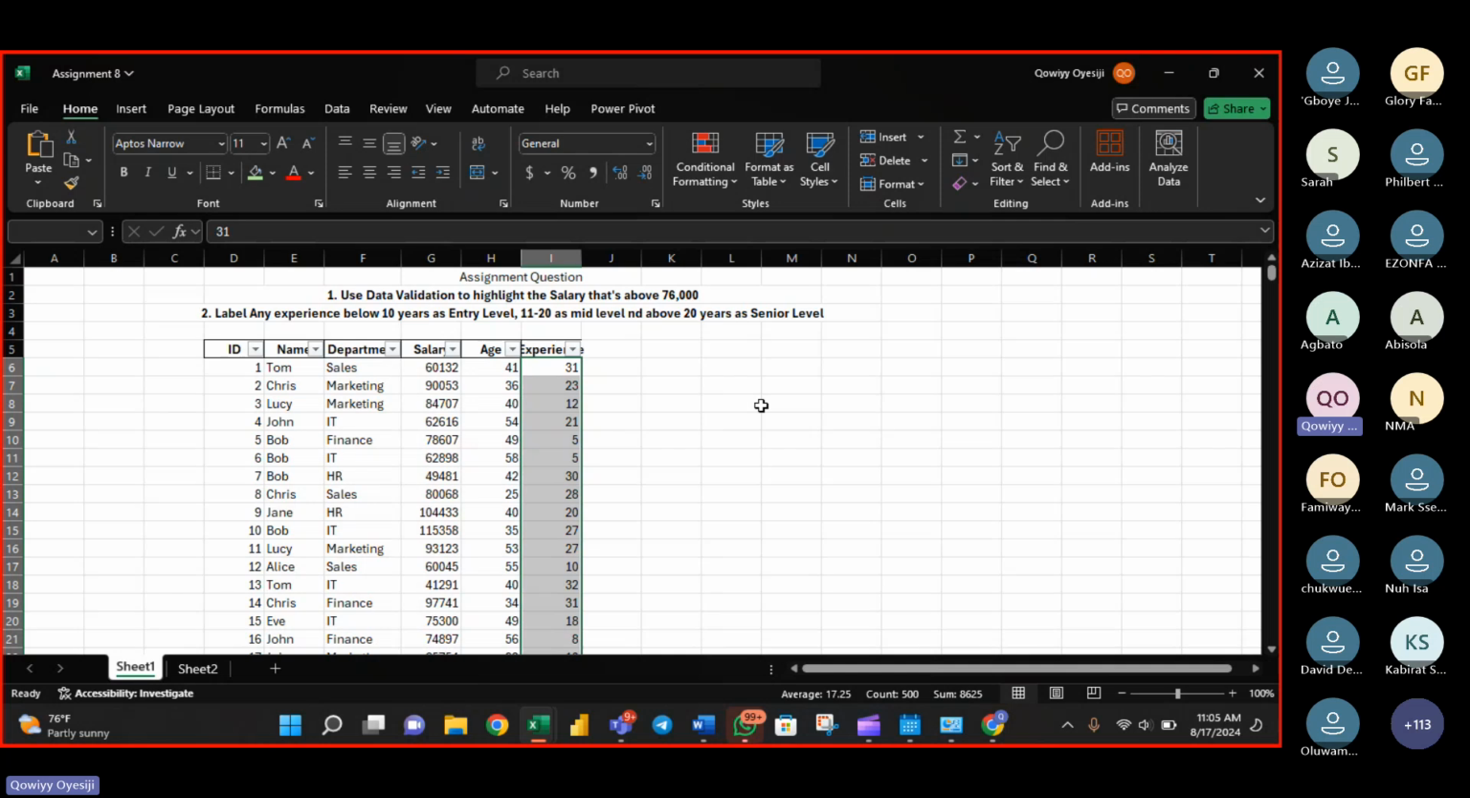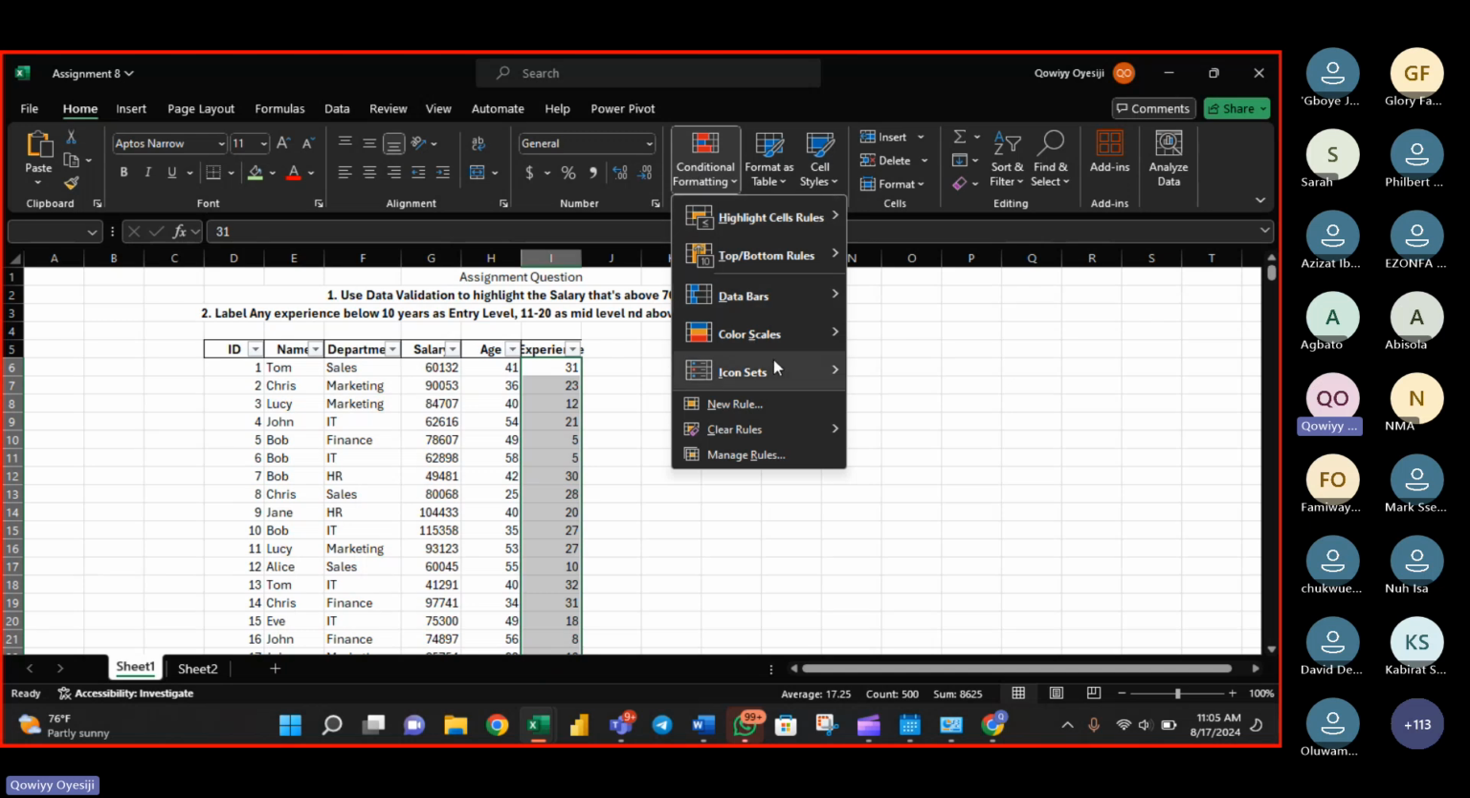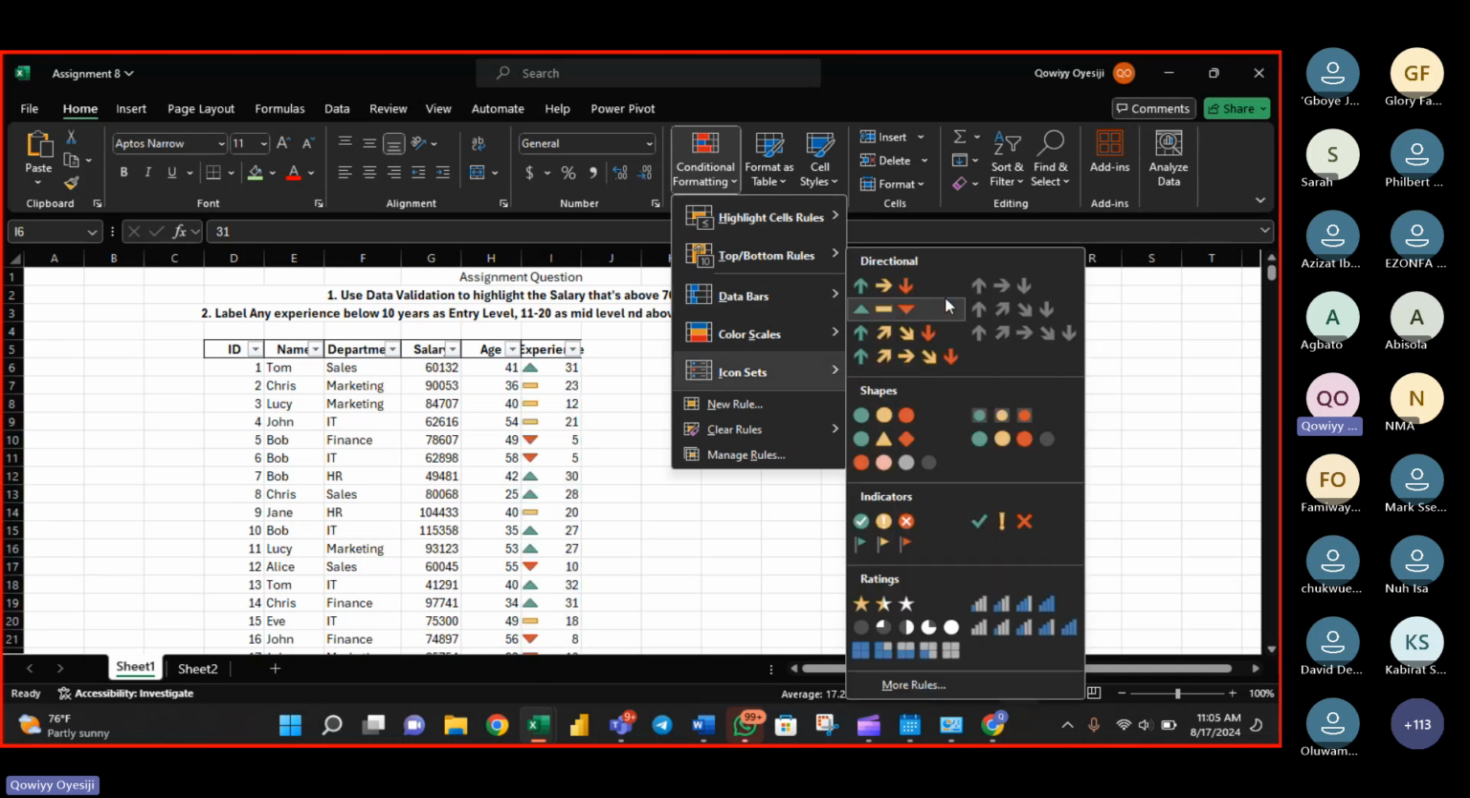Now, the next one is the icon sets. Yes, the icon sets. How do you go about the icon sets? Let me come to this place. Then you have icon sets. You can see we have a lot of options you can use.